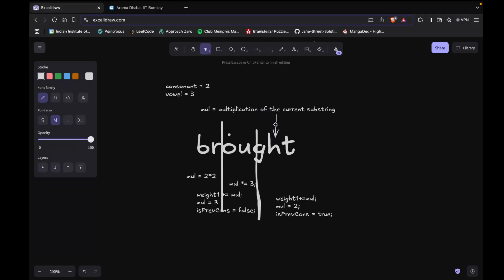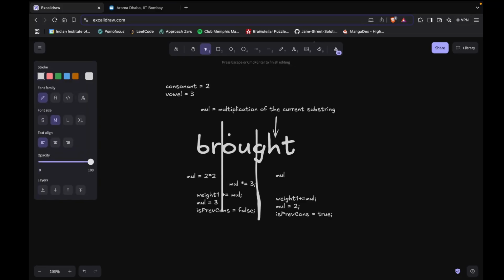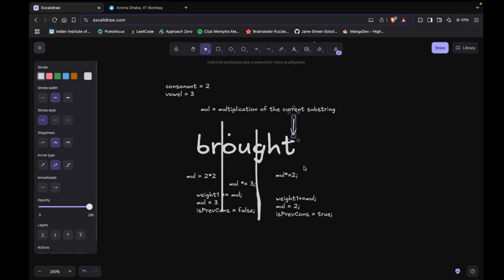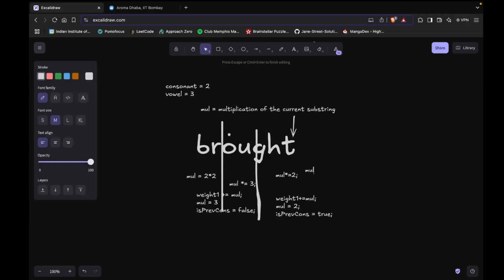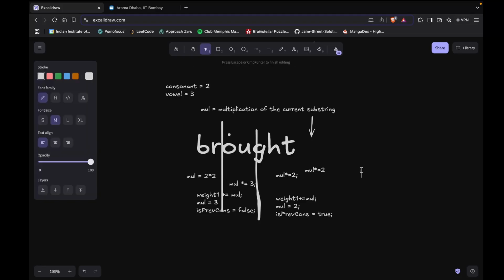Then you will go on to H. At H you've already encountered G, so over here what you will do is just multiply mul by 2, and then similarly when you go to T, again you will multiply mul by 2, and then when you reach the end of it, you will just do weight 1 plus equals mul. Mul will have some value stored over here. The last substring that is there, that will be stored inside mul. So you'll do weight 1 plus equals mul at the end to add up this last part.